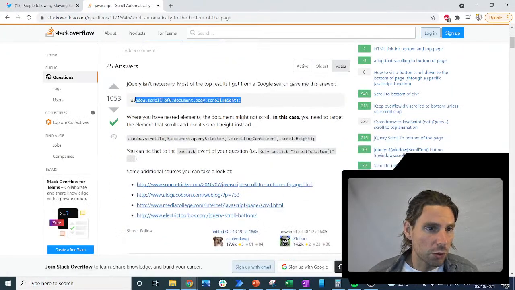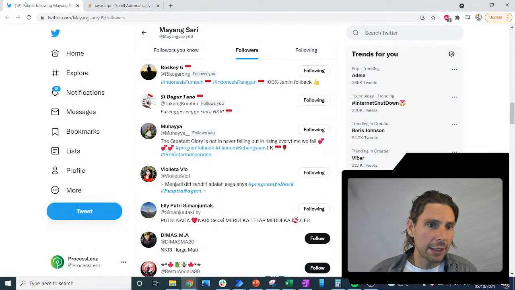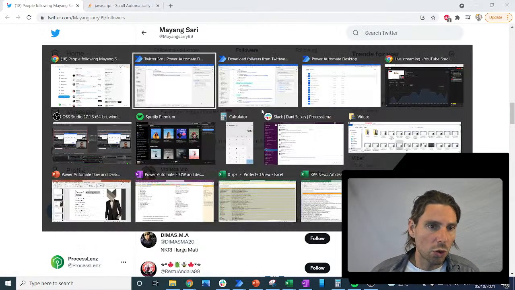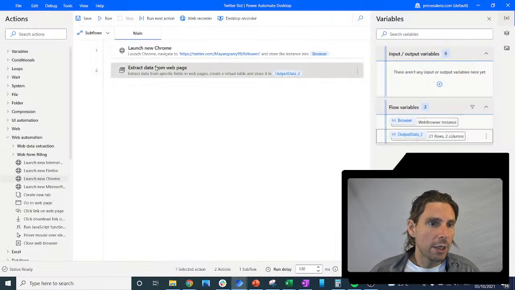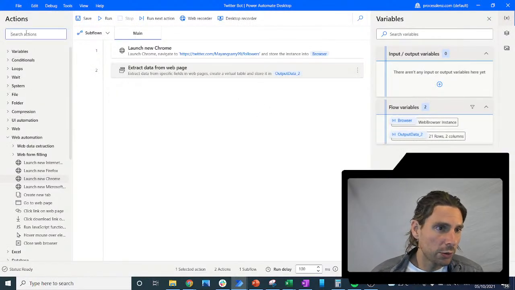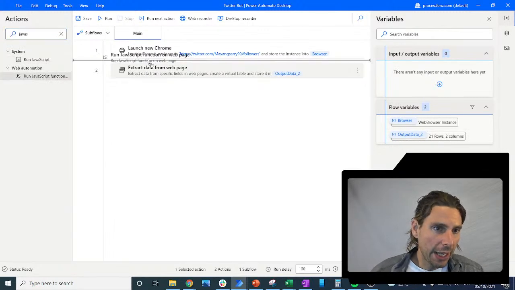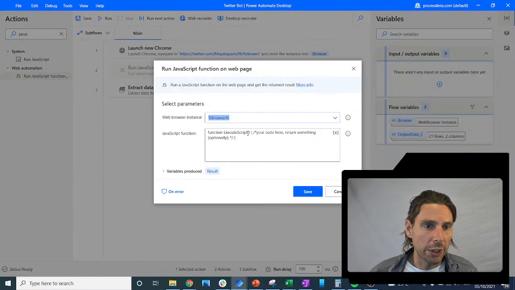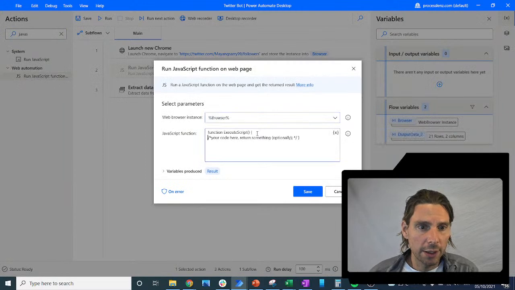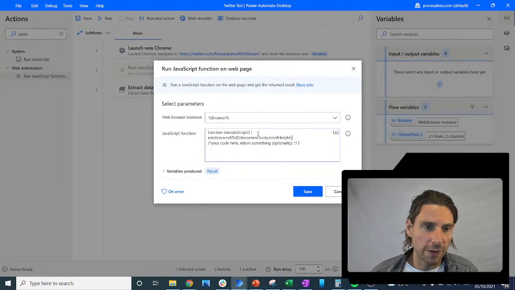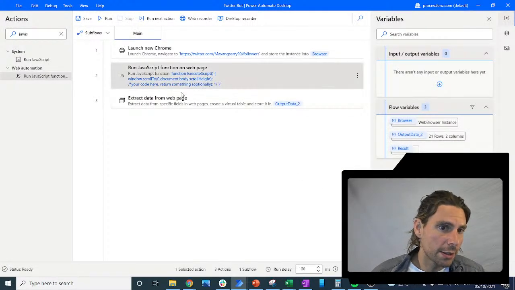Now I have used this already. Let's see if this is going to work on Twitter as well. So before extracting, we need to use some JavaScript and scroll down our web page. So let's do that right here. We're gonna paste the code that we found to scroll down, and we'll see if that works. That is the simplest solution.